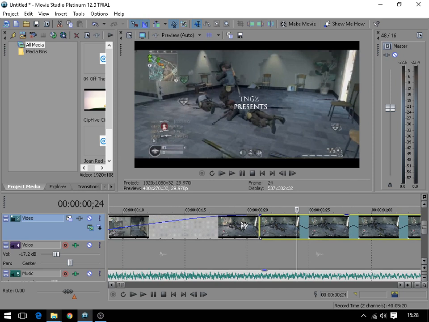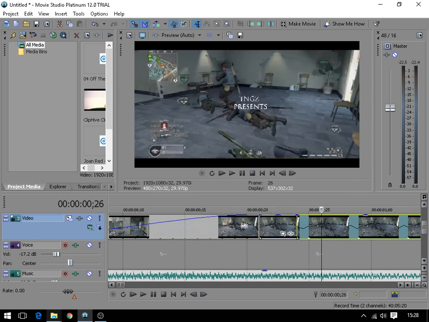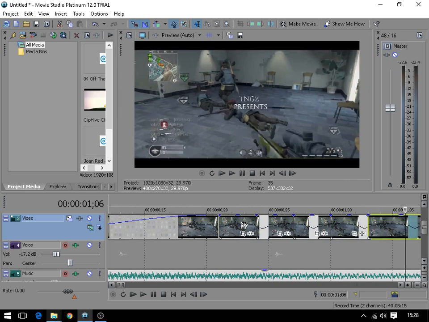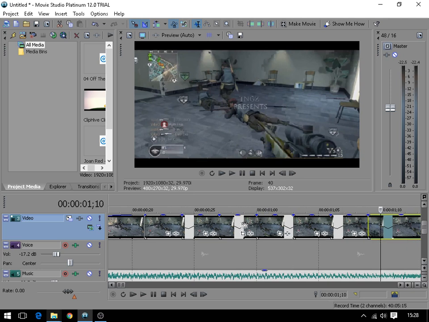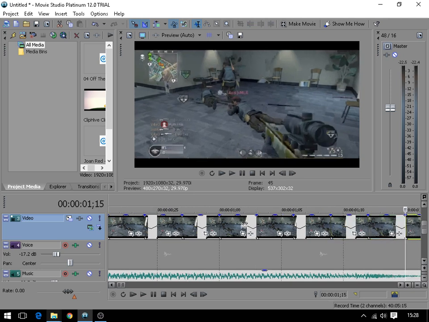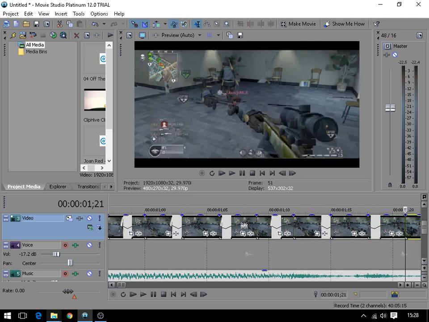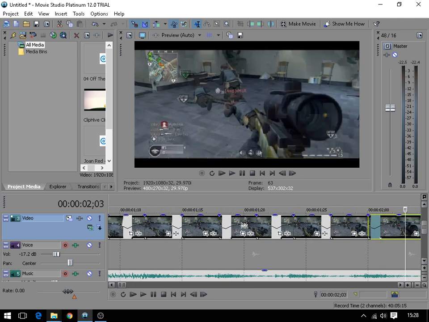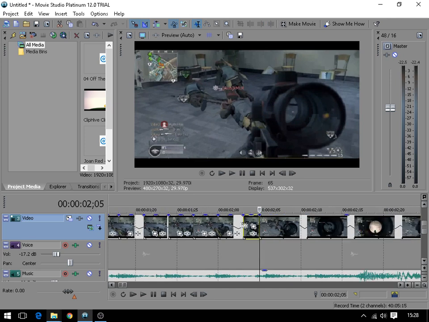1, 2, 3, press S. 1, 2, 3, S. 1, 2, 3, S. Keep repeating that. Obviously, this all depends on whether you're actually syncing up your flashes, but most of the songs I use tend to sync up pretty well with it anyway.